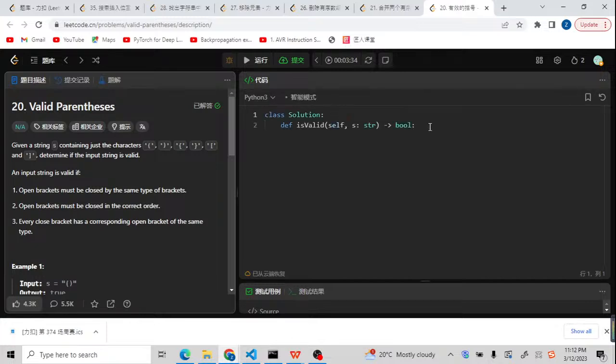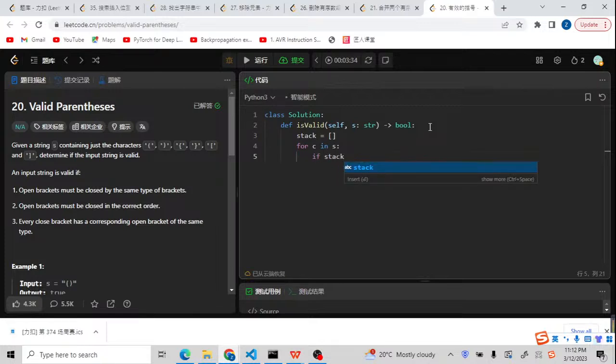Now I can start coding. I'm going to prepare a stack as an empty array. Now I just need to check the characters inside of the string. So for char in s, I just need to use an if check. The stack must exist, because I will first check if there is an open, and if this character is a close, I will do something. I will append basically. Otherwise, I will just pop.